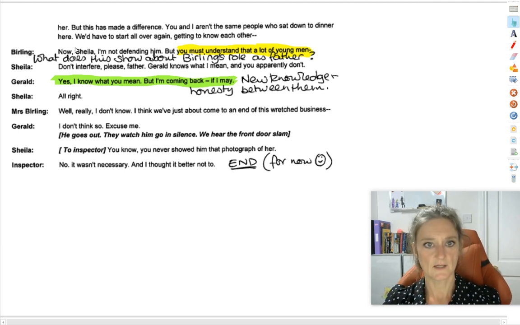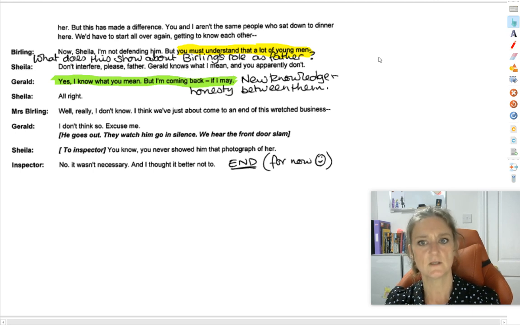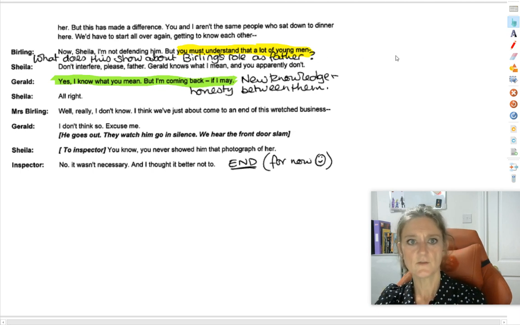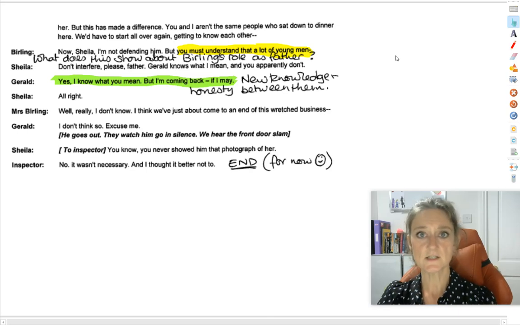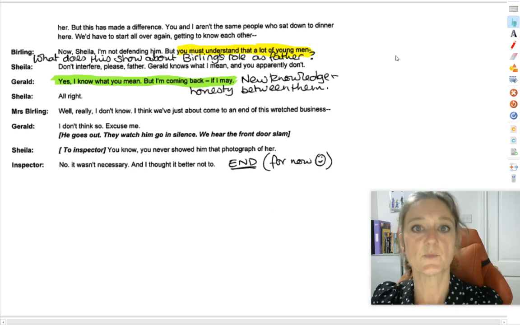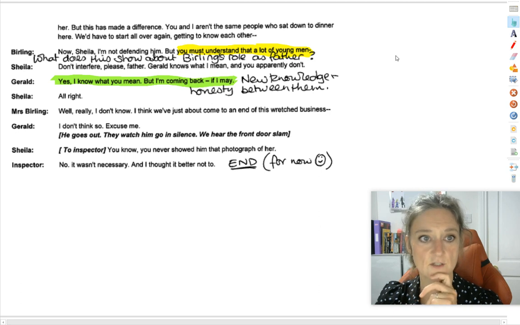Birling, on the other hand, says, "Sheila, I'm not defending him, but you must understand that a lot of young men..." And Sheila cuts off her father. Normally it's her father who goes around cutting off everyone else in their speech. And I always find this really, really shocking. Birling, as a father, should be protecting his daughter. He should be looking to punch Gerald's lights out, quite honestly, at this point. Anyway, Sheila is being very, very gracious.